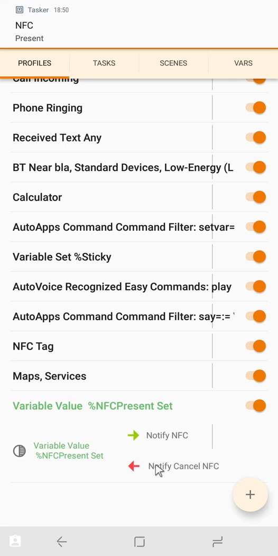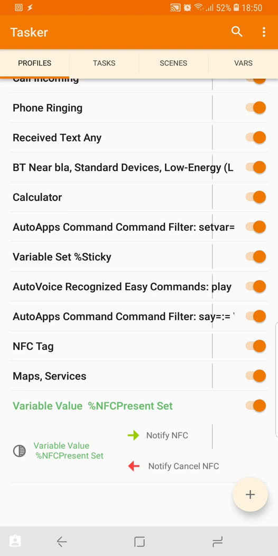Okay, there you go. The notification is up. And now I'm leaving the tag there. You know, if I take the tag off, the notification will go away.